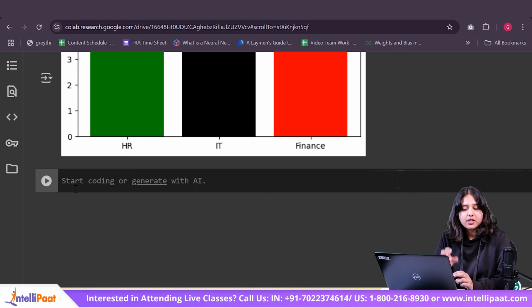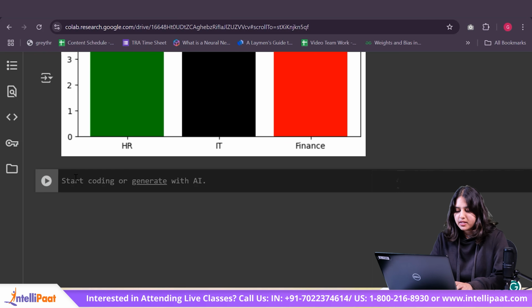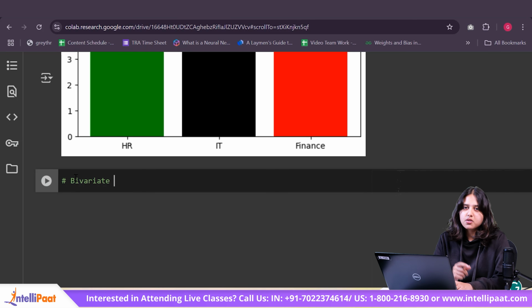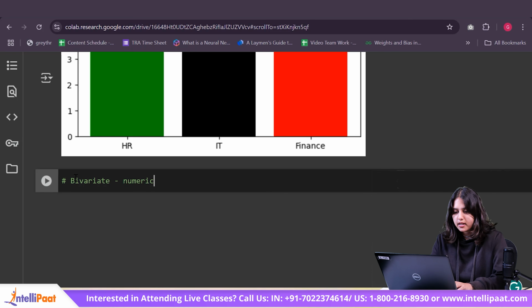That is when we had to deal with only one column. Either it was just a numerical column or just a categorical column. But what if we had 2 columns at a time? That brings us to our next type of analysis, that is bivariate analysis. And over here, we basically try to analyze the relationship between 2 features or 2 columns. So first we're going to look at 2 numerical columns.